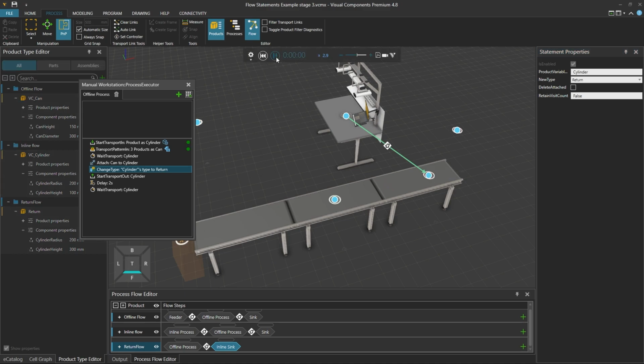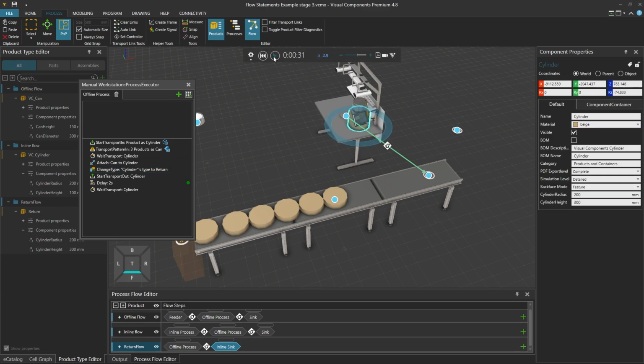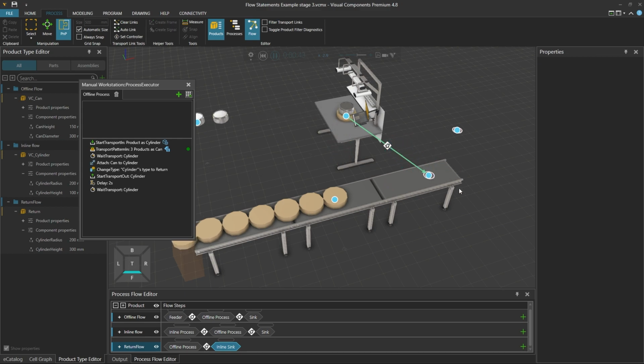And running the simulation, the flow is as it was. There are some parallel events. We create the stack, but when the stack is done, we change the product to be the high product. And it uses the flow of the return flow, and it goes to the inline sync and is deleted after 2 seconds.